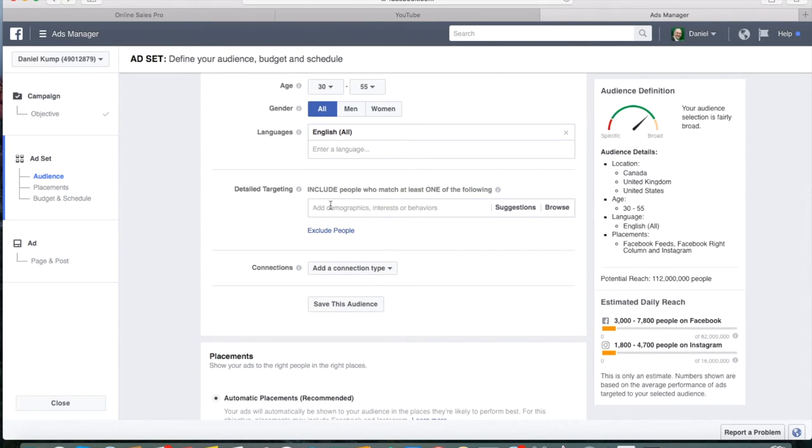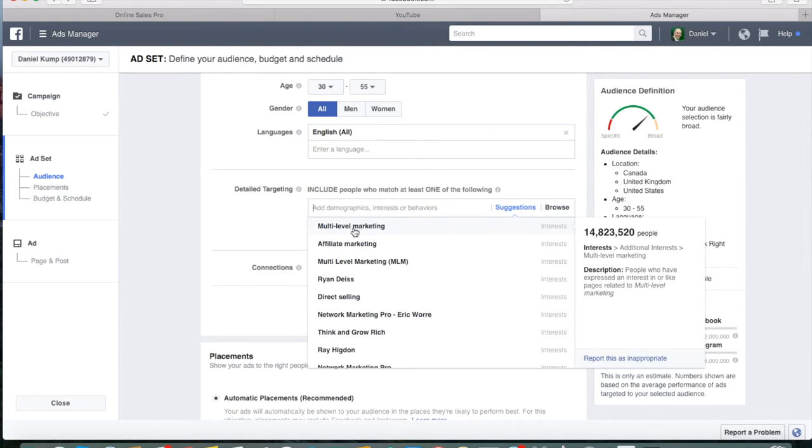Now we're going to target network marketers and affiliate marketers. So these auto-populate, guys, because I've already used them. If this is your first time placing an ad, this stuff won't be here.